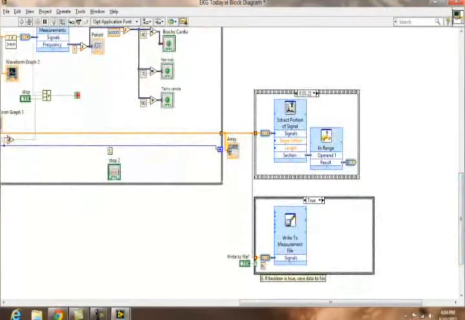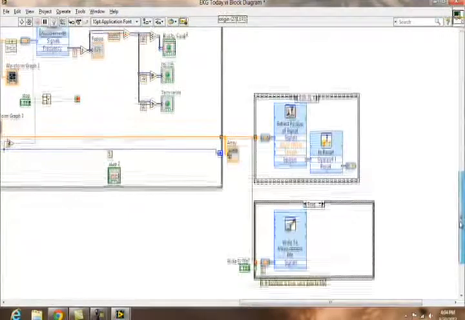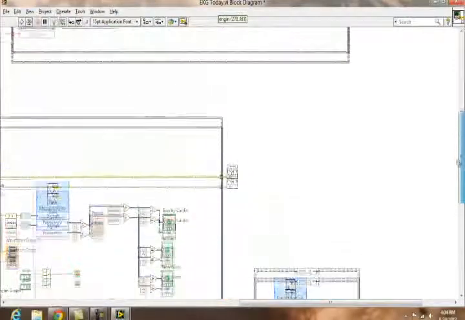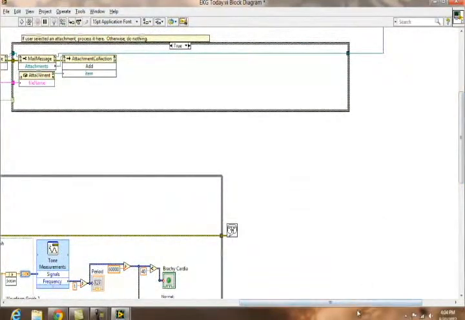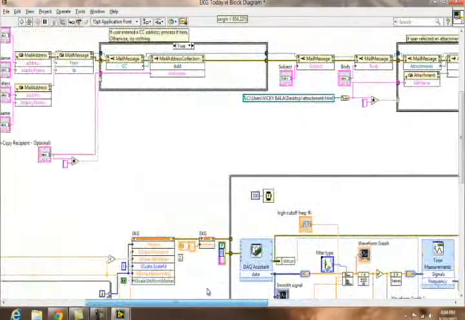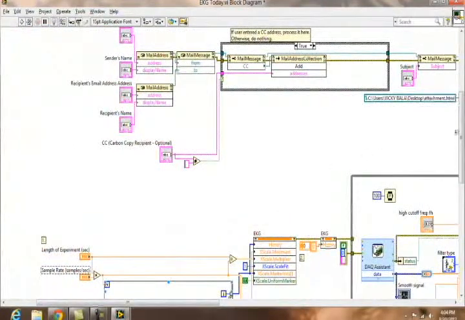Then, if we have to write a file, we provide a write to measurement file. This is controlled by a boolean. If the boolean is on, it provides the values; otherwise it won't give the values.